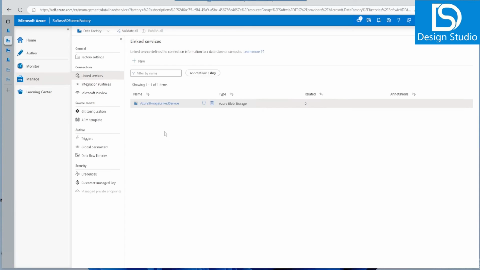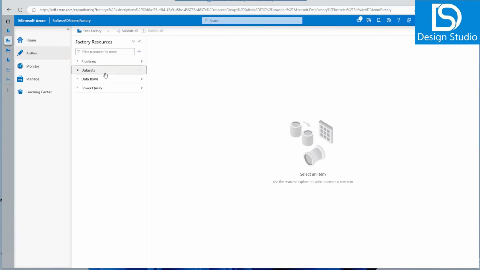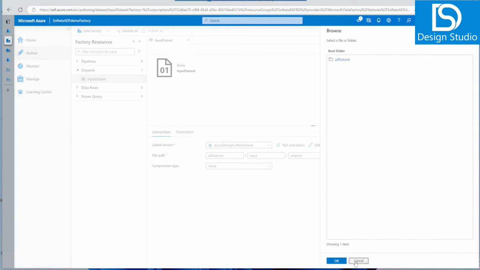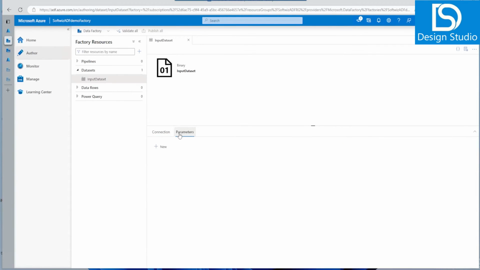And let's go back, and if we go into the datasets tab under Author and refresh this page, we can see that the input dataset is there. We have the proper linked service connector, and the file path is there. All of this is coming through. This is a binary file, and if we go into more details, we can see that it is browsing. All this is coming.